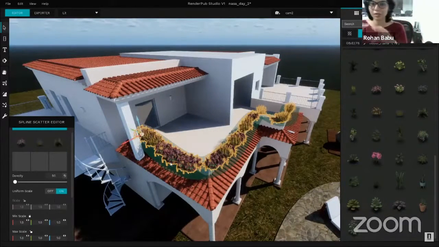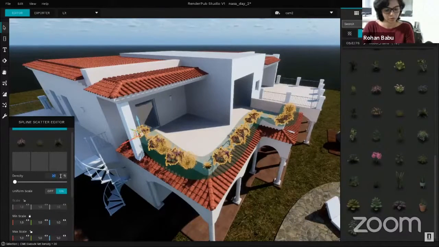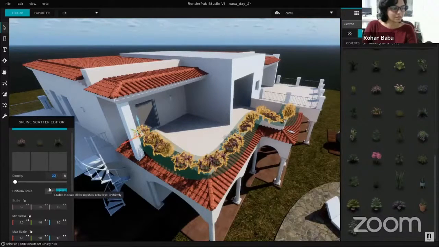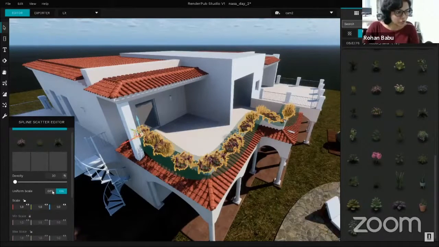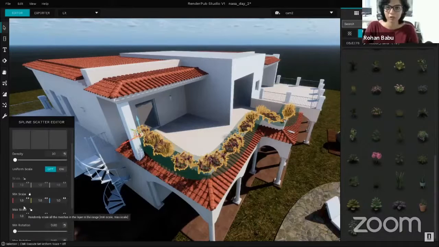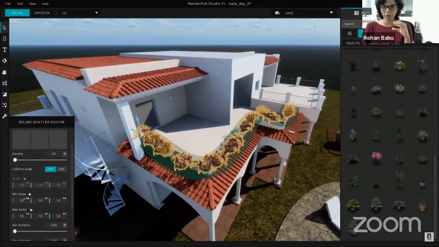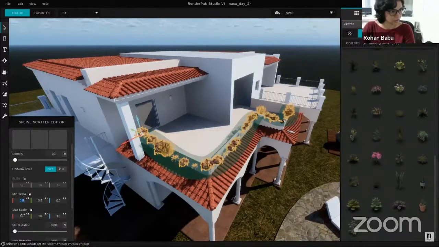Uniform scaling is on, which means that they're all scaled uniformly. So let's just decrease the density for now. Okay, and let's switch off the uniform scale. When uniform scale is on, you can set the scaling for all of these plants at the same time. But if it's off, then you get a minimum scale and maximum scale. So you can say this is going to be my smallest plant and this is going to be my biggest plant, and we will introduce randomness and the application will make it all sorts of sizes. So give it a good range. I'm just going to give 0.5 and 1.4 maybe.